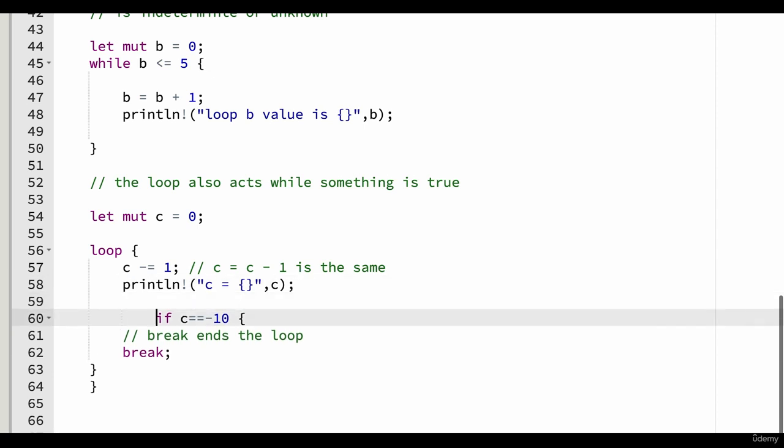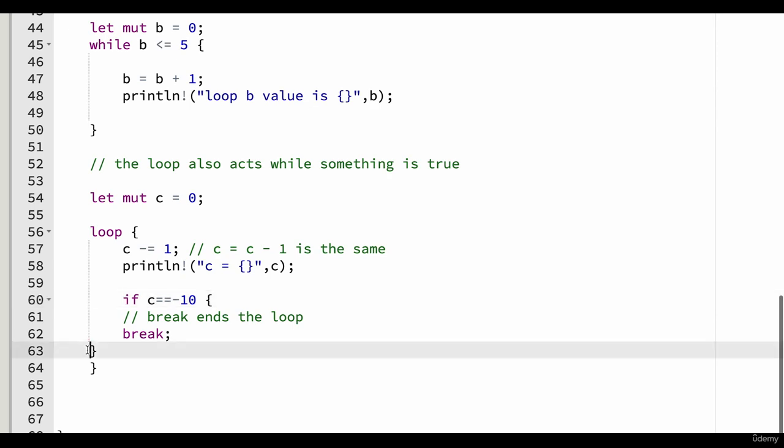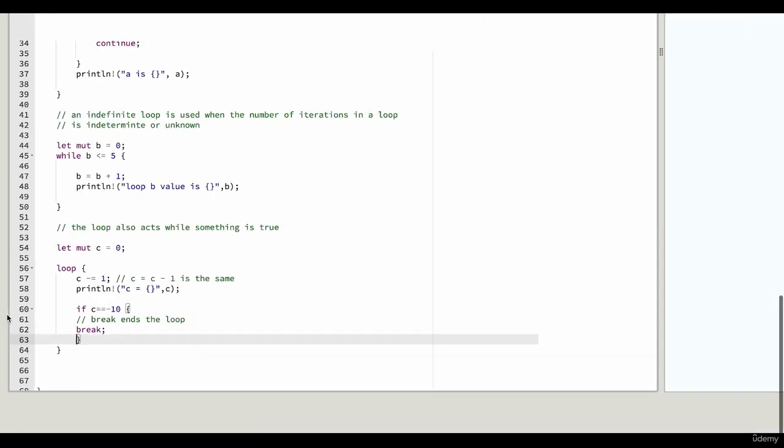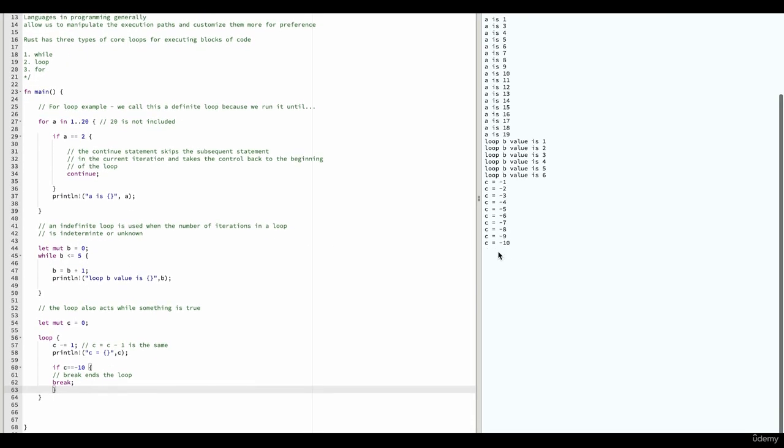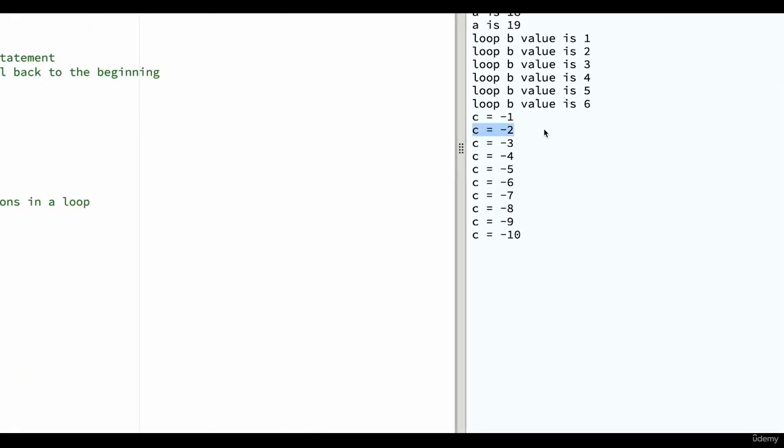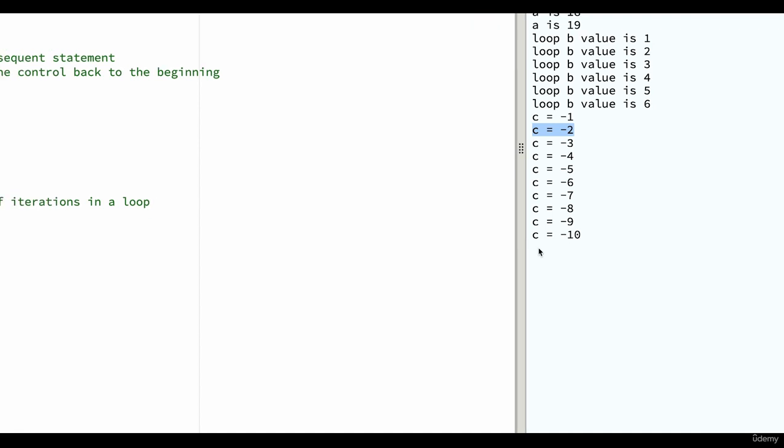And let's clean it up. And let's run it again. And clean up a little more. And let's try this again. Let's run it again. All right. So let's check at the bottom here. C equals minus 1, minus 2, minus 3, minus 4, all the way up to minus 10.